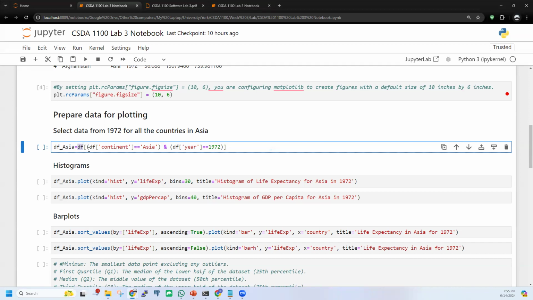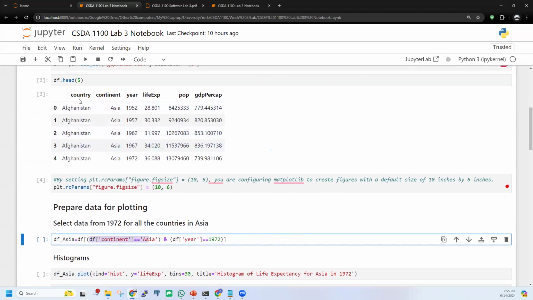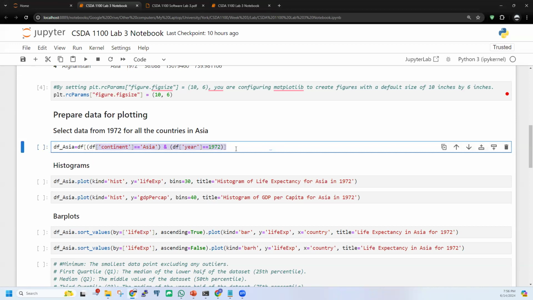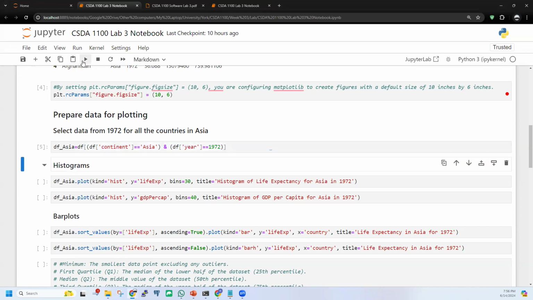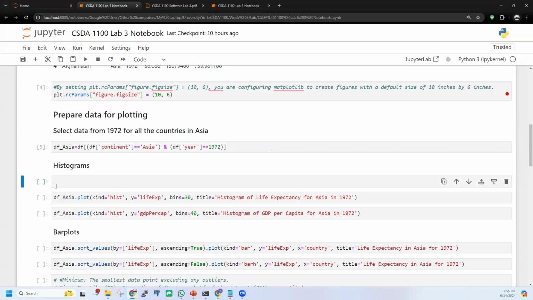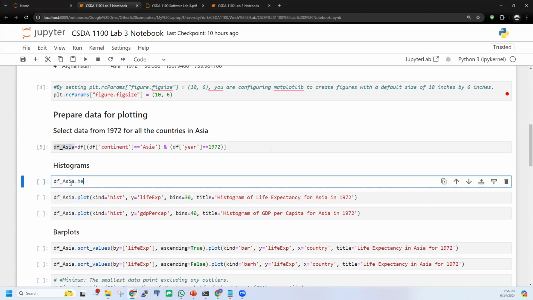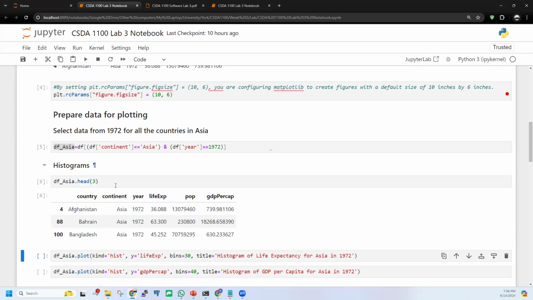And when you go to DF data frame, do two criteria. One is DF continent equals Asia. So this has to be Asia. And DF year has to be 1972. So it is doing a sub query and it is creating a new data frame. So if you go here and then you add a new thing here and then you do head, you should see everything that is from Asia in 1972. So, that is how you do it.